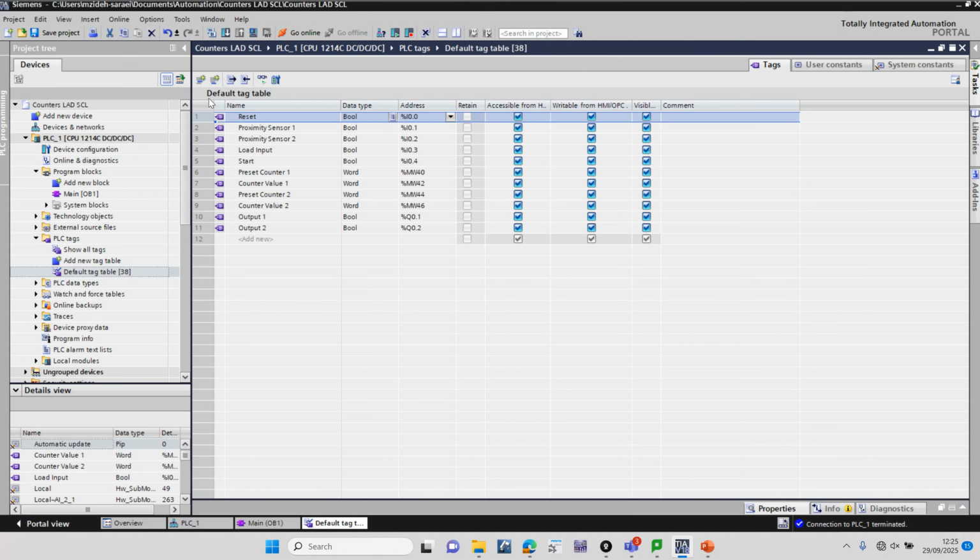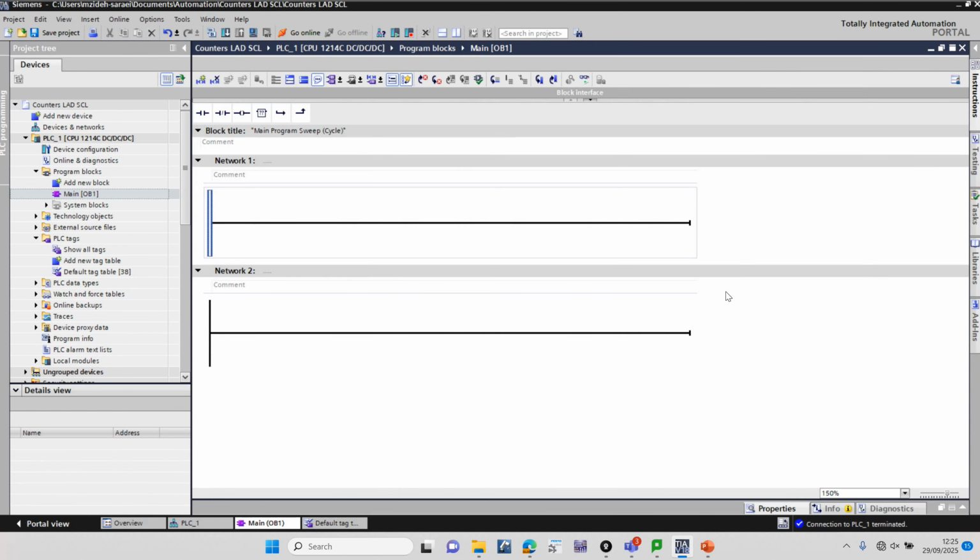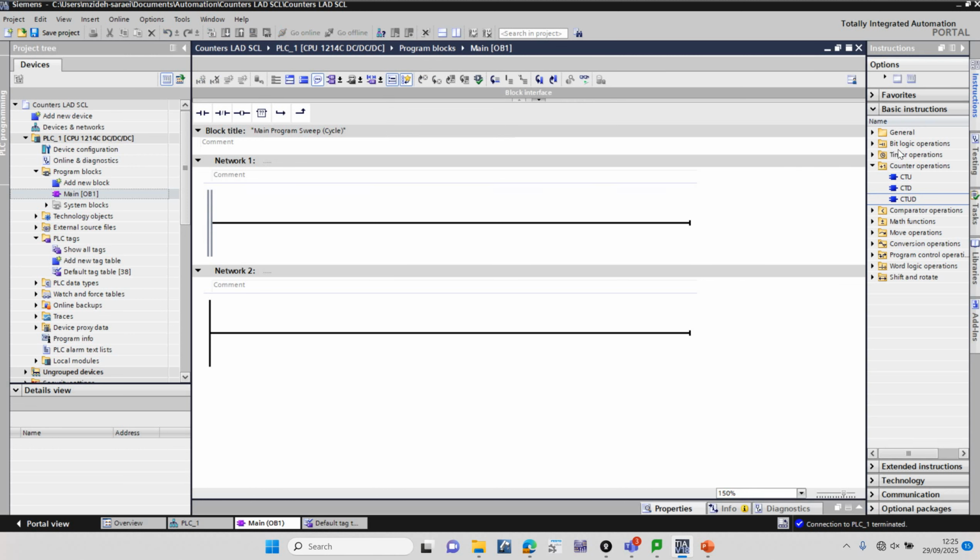Okay. So we need to provide this default tag table, and now we can go into the OB1 and try to apply different types of counters. To find all the counters, click on the instructions here, and right below the timer operations you can see the counter operations. If you click on that, you can see there are 3 different types of counters: counter up, CTU, counter down, CTD, and also counter up and down.